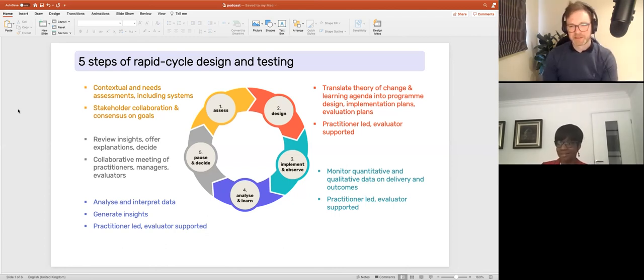And then step three is implement and observe. So this is where implementation of the program actually starts. So they start using the tools, implementing the plans, delivering activities to the people that they support. And data is being collected during this period. Mm. So we define monitoring as maybe monthly. So depending on how long the program is and how long cycles are, but this is regular, so it could be weekly, could be monthly, looking at the data that's being collected.